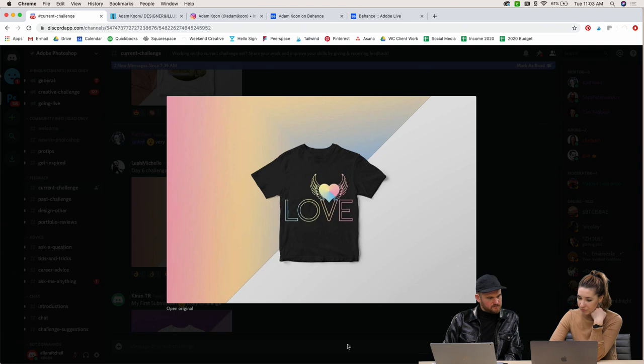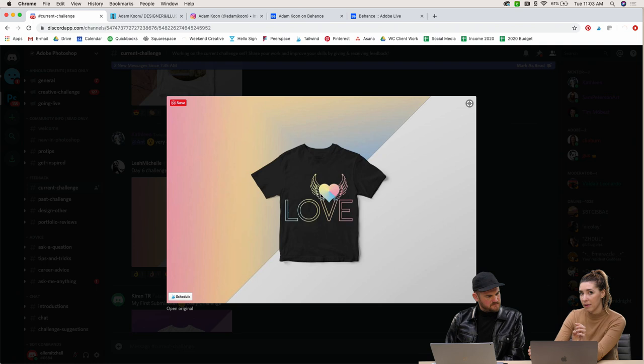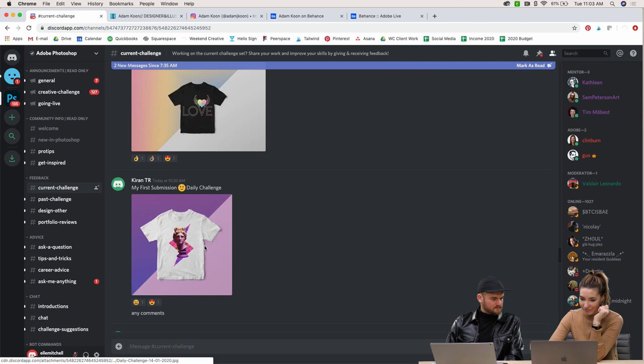I think it could be a little smaller, and then maybe even if you made it smaller, you can make the line widths a little bit thicker so you can see more of the gradient. That could be fun.